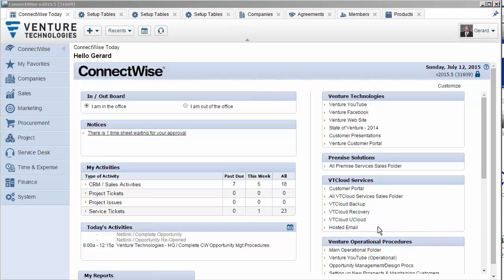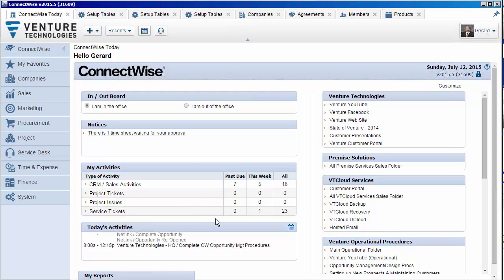In this video, we will discuss tips, tricks, and techniques to improve your use and efficiency with ConnectWise. We are logged on to ConnectWise and on the ConnectWise Today screen, as you can see.